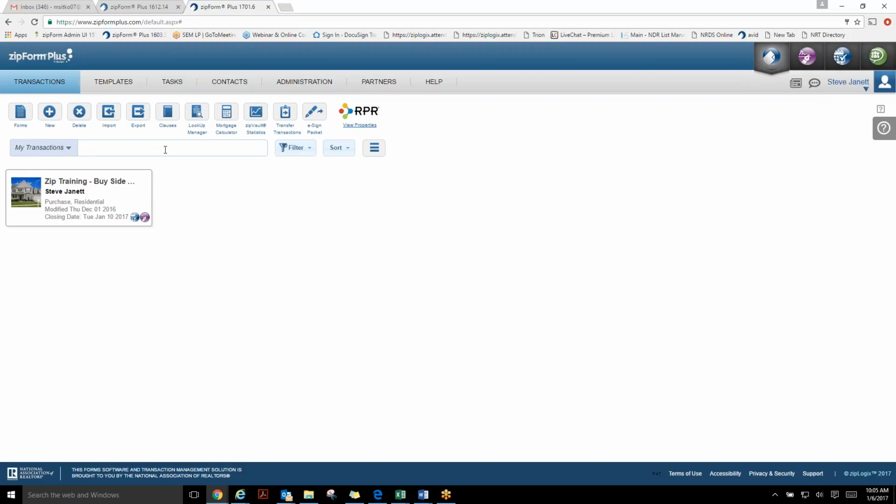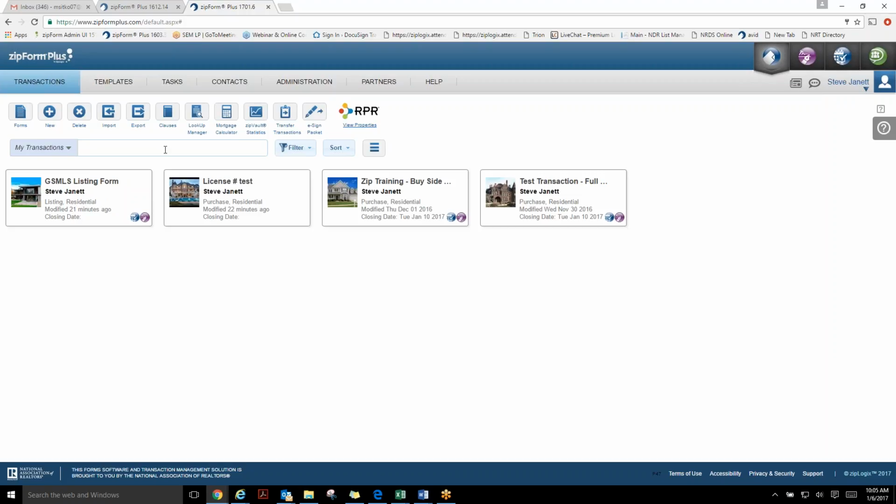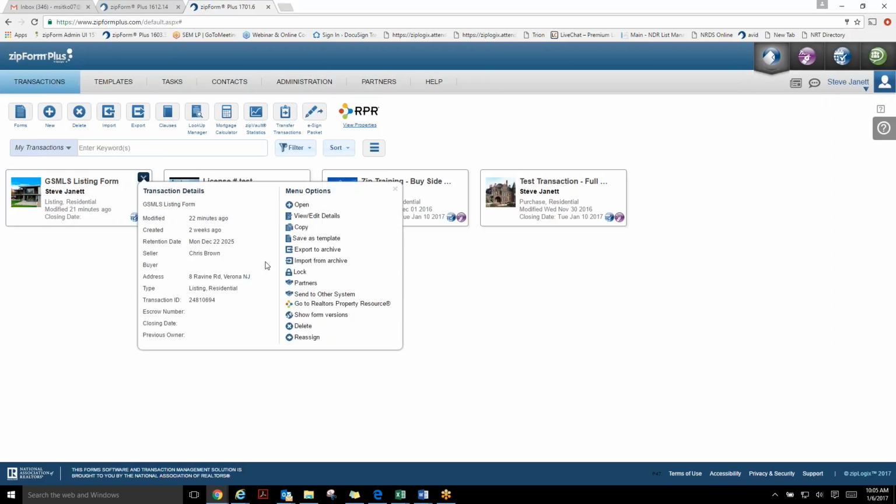Okay. Last couple other tools we'll talk about on this screen before we get into creating a new transaction. You have the option to click a drop down here. This will give you some transaction details. If you click the menu drop down, you also get some menu options. Again, one of them is the ability to open the transaction.